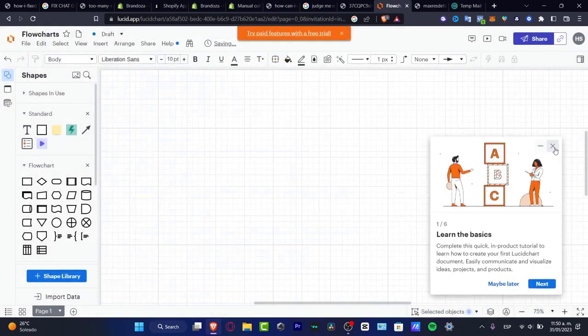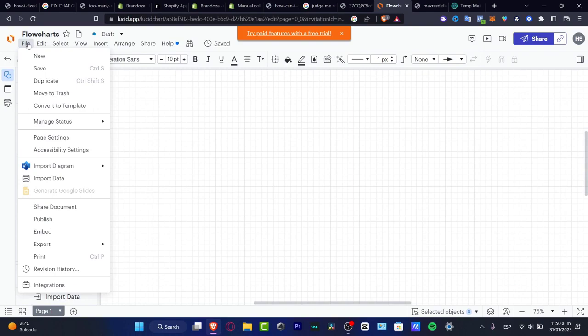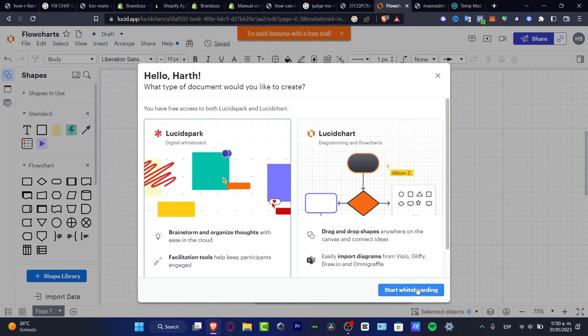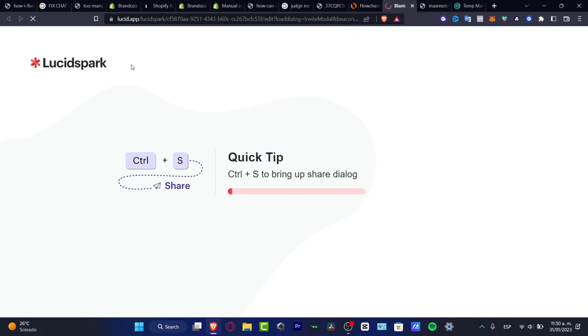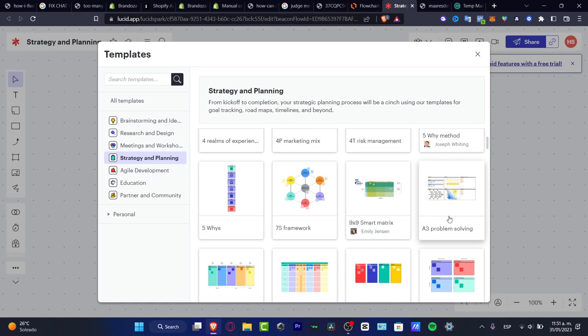If you want to build from the templates that appear in our Lucid application, I'm going to hit maybe later. I want to go into file, and what you want to do is choose the option that says new, like this. And here what I want to do is look for start a whiteboard. This is going to pop up the actual whiteboard of Lucid Spark, and just like that, I'm going to be able to check out the actual templates that appear in my workspace. For example, we have the annual calendar, the metrics, the action frameworks, the problem solving, the smart metrics, or the framework.